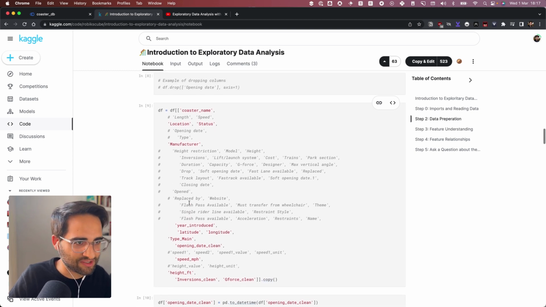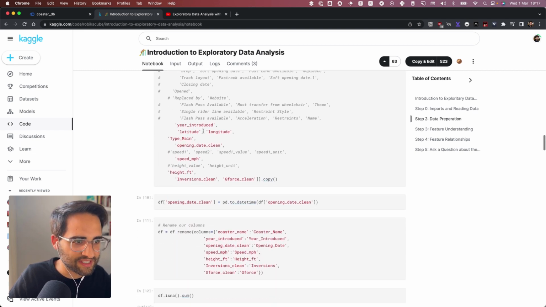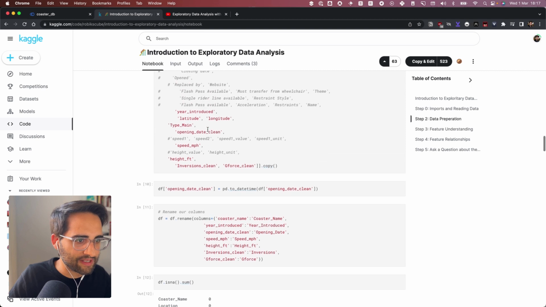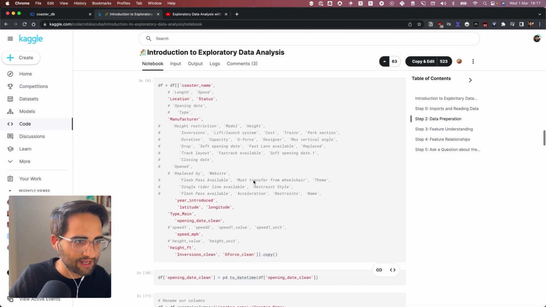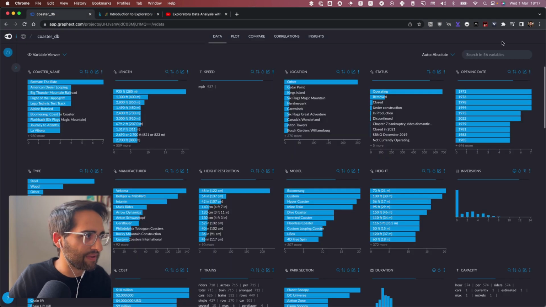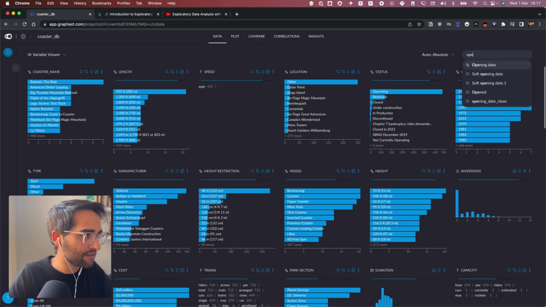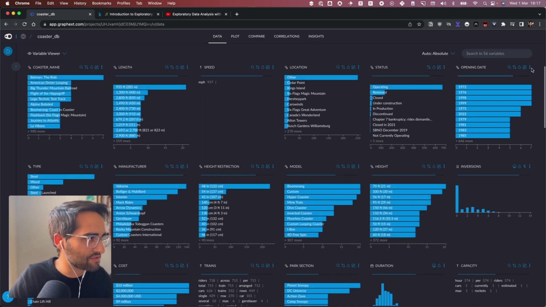From my point of view, this is too bad because how do you know which ones you want to hide if you're not able to see the distribution at the same time? And then he's casting a date into a date time, like opening date clean. So let's see how to do this in Graphext. Let's look for opening date. This one. Okay, so he's removing it.